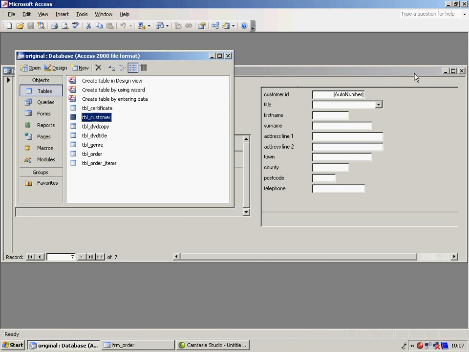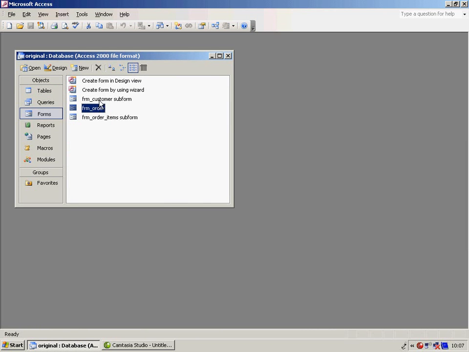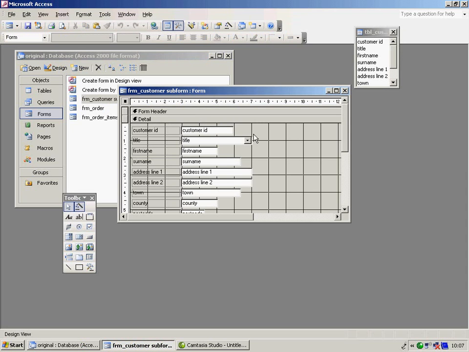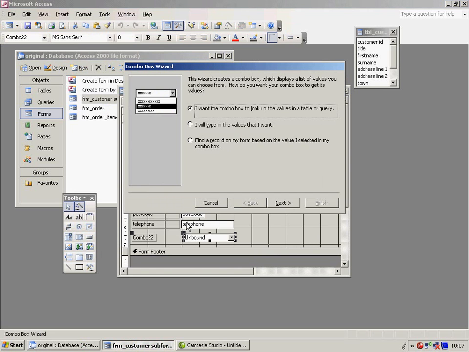Well, what I'm going to do is close my main form down, and we're going to go to our forms here, and we'll go to our customer sub form, and go to design view of that. I'm just going to expand this a little bit so we can see more. So I'm going to come down here, and I'm going to choose a little combo box, which I'm going to put here. And this time, we've done the I will look up values in the query. Let's find a record of my form based on the value I select in my combo box.